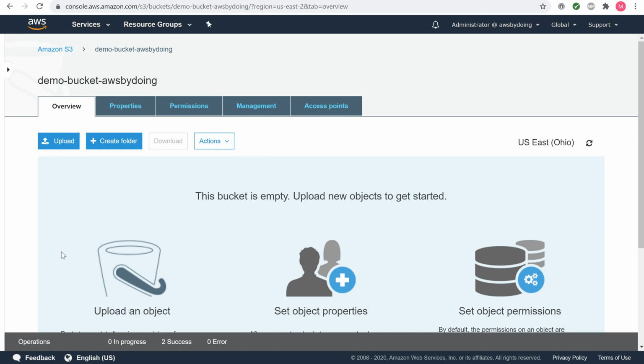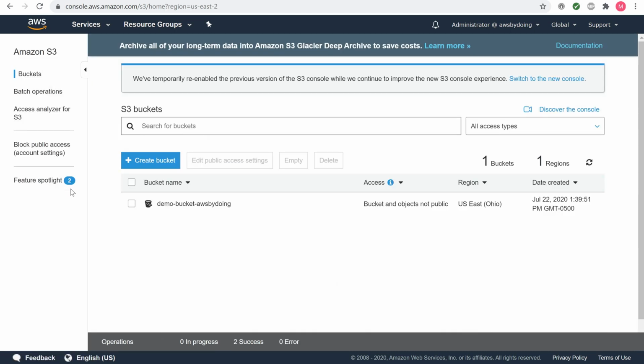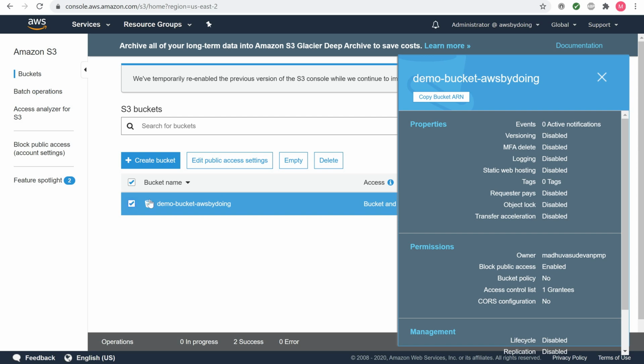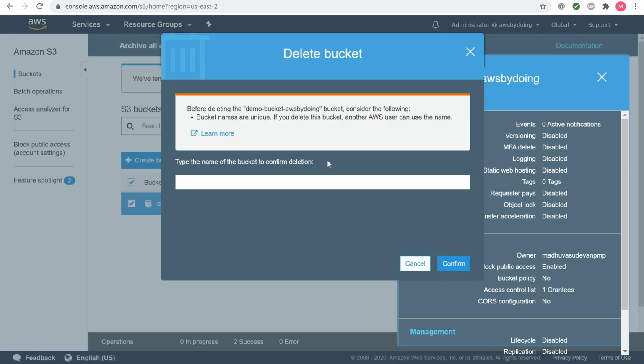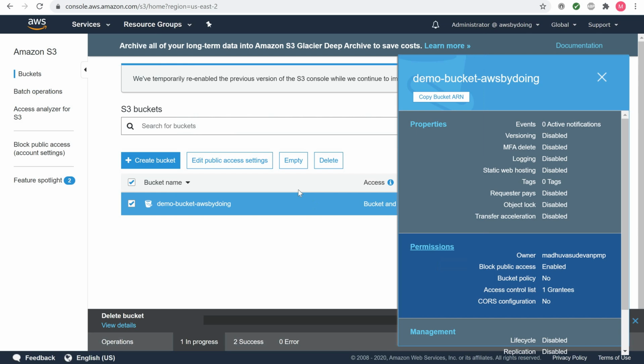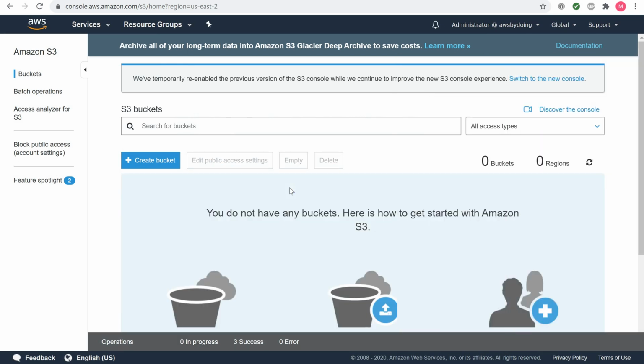Click on Amazon S3 to view all your buckets. Click to the left of the bucket name of the bucket you created to select it. And then click Delete. Type the name of your bucket and click Confirm. You could even copy and paste the name of your bucket and click Confirm. You have deleted your bucket.